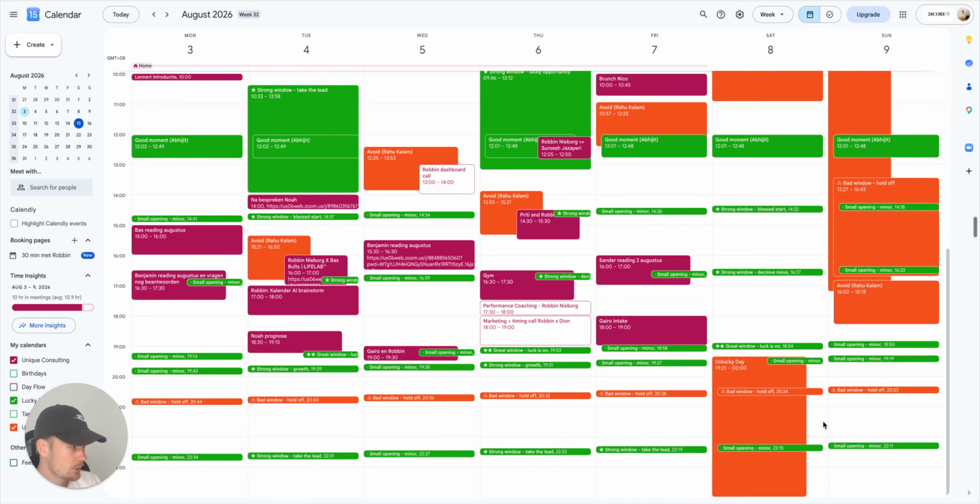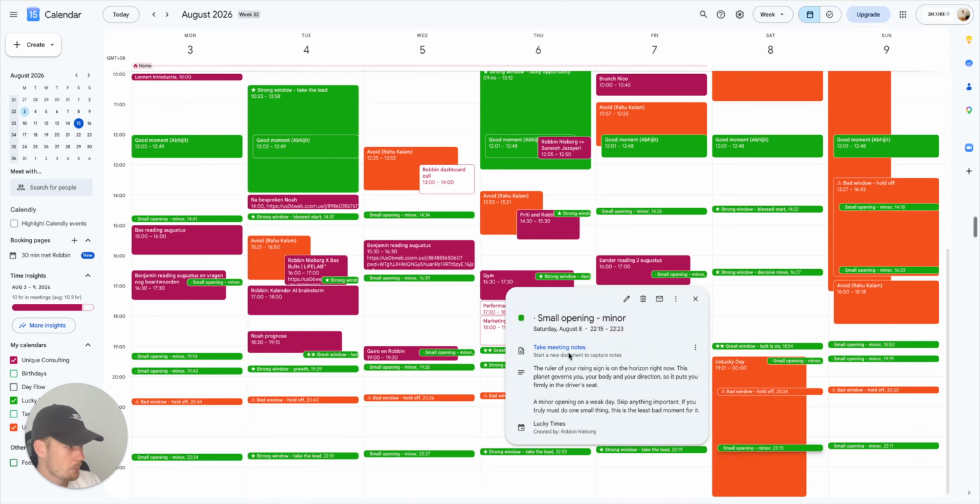So if you have an unlucky day and you need to do anything, just remember, do it during the small openings. But if you have an unlucky day, I really, really recommend not to do anything in that timing window. So what are the things that you can and cannot do on good windows or bad windows?